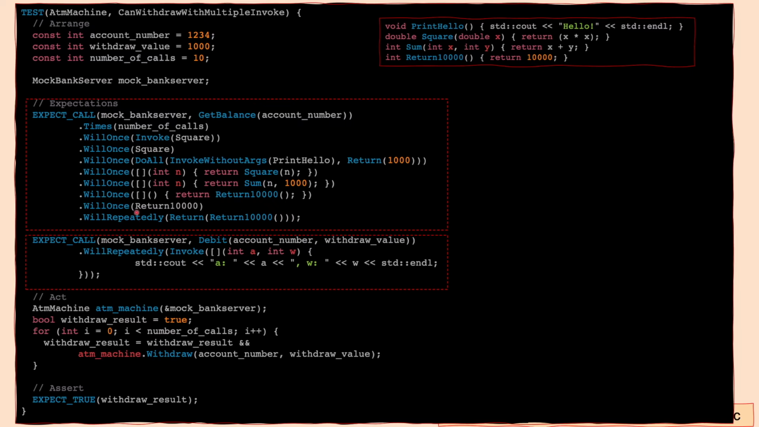And the last three are different ways of specifying return 10,000 once getBalance was called. You can either call it in a lambda or just bring the name or use return and then return the result of this function. And finally, here is an example that shows when debit is called with these parameters, take these two parameters, pass them to this lambda function. So A would be account number, W would be withdraw value, and just print this. So all I'm saying is that expect debit to be called, and once it is called, just print the value of these two arguments in the output log file.